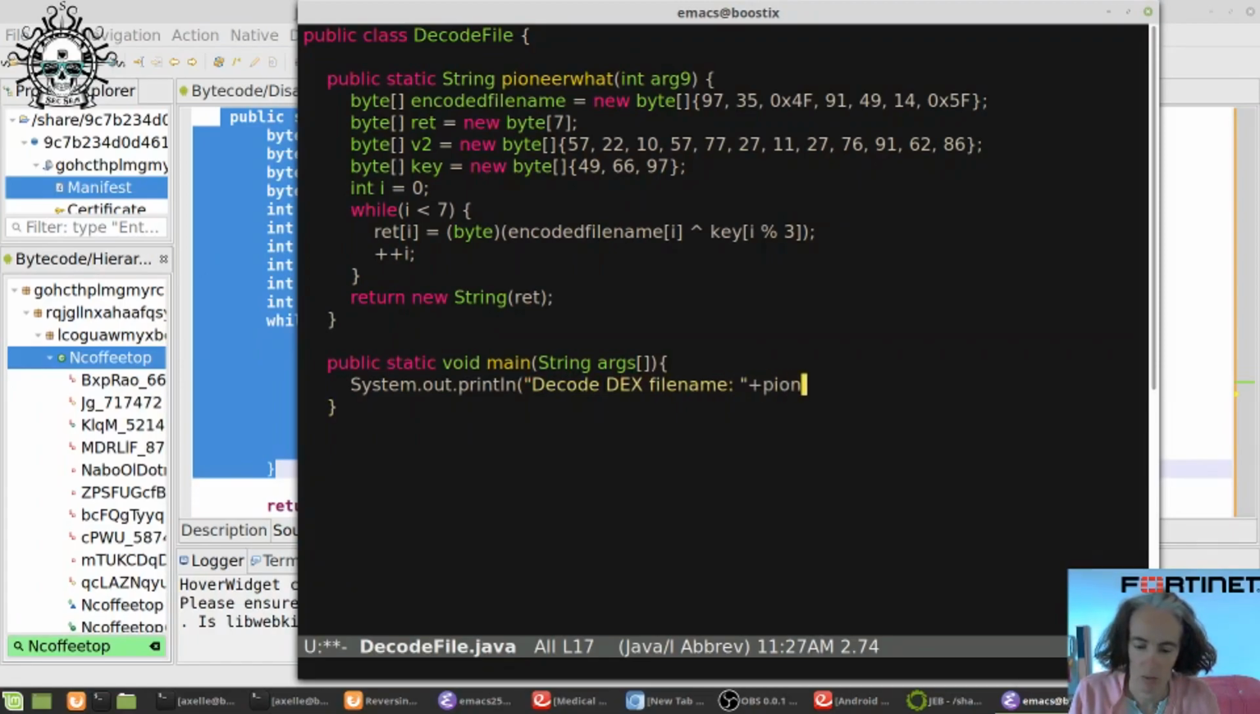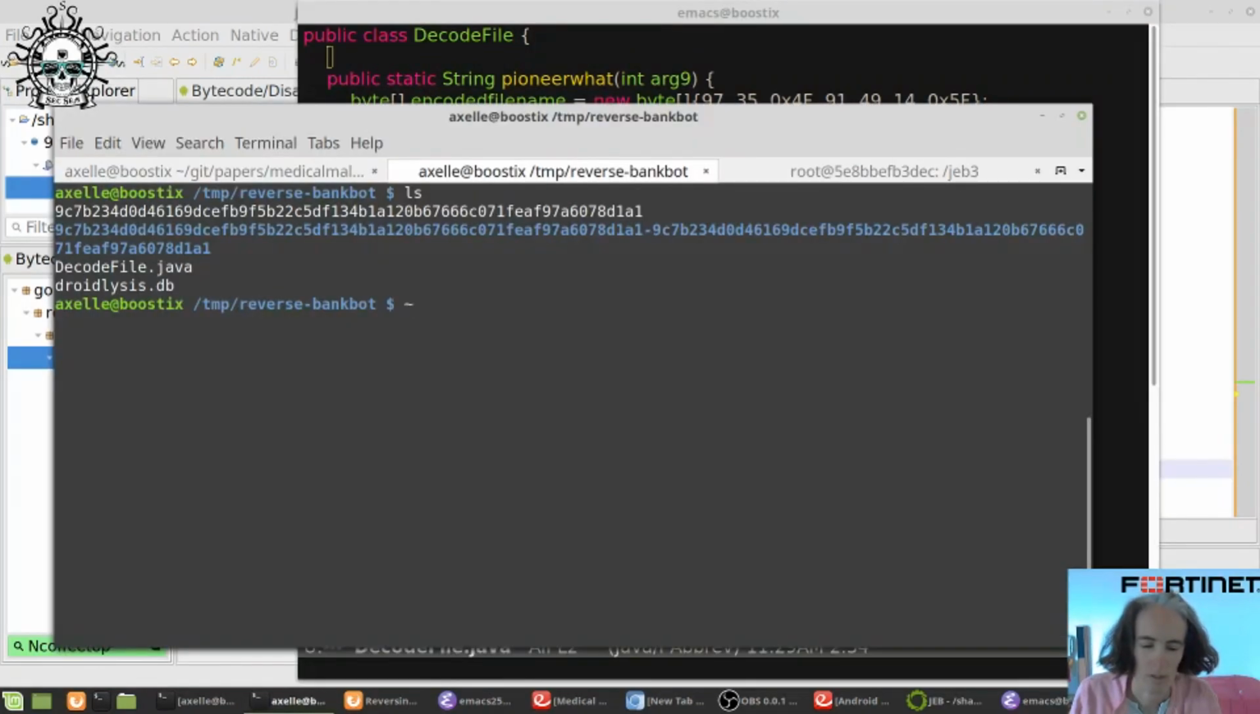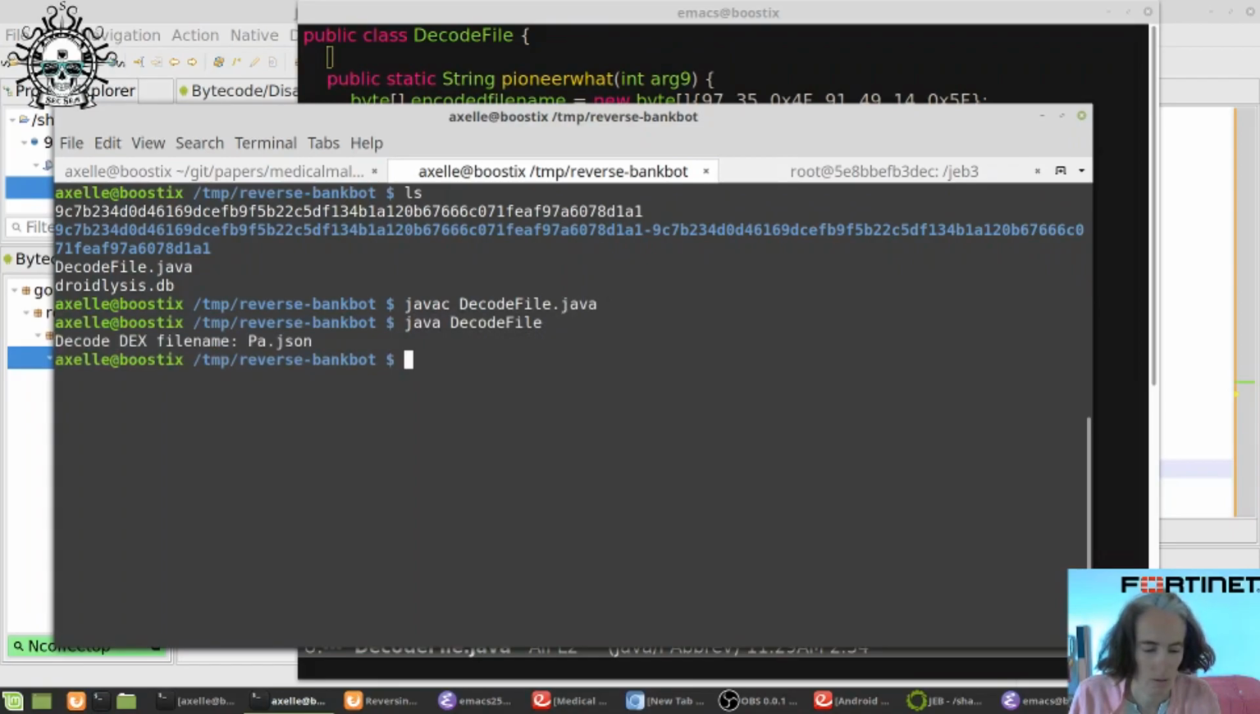And so we call it, and we give an argument. We know that we don't care about the arguments. There it is, and close the decode file there. So we now have our decode file in there. We are going to compile it. It compiles, then we run it. And there we go, and we get the name pa.json.